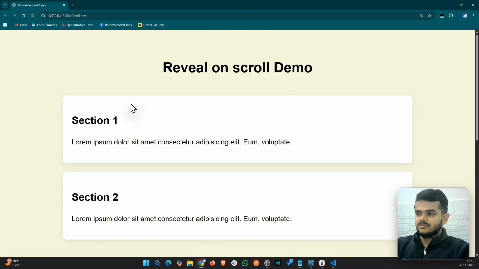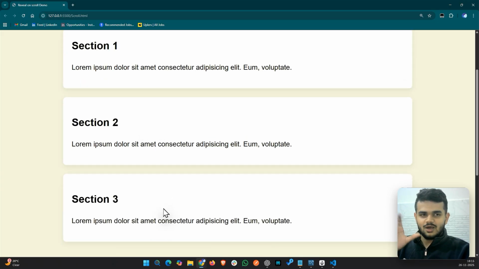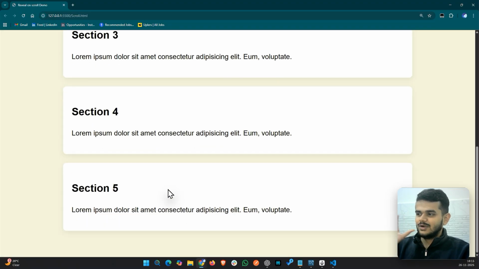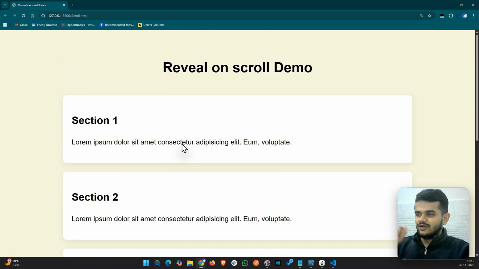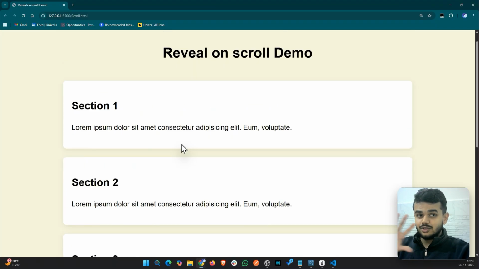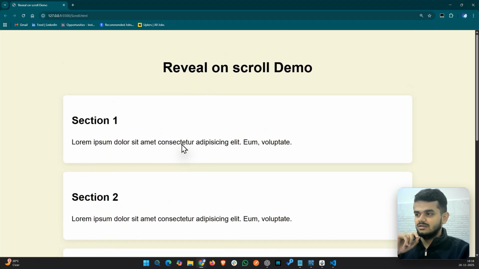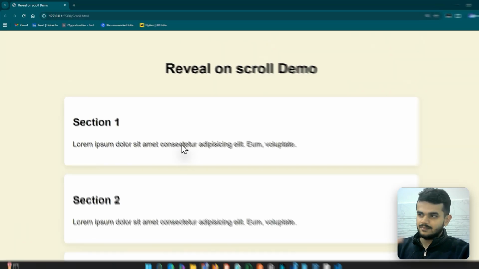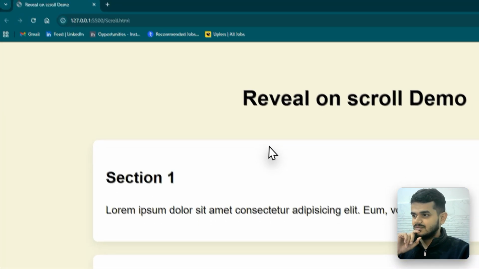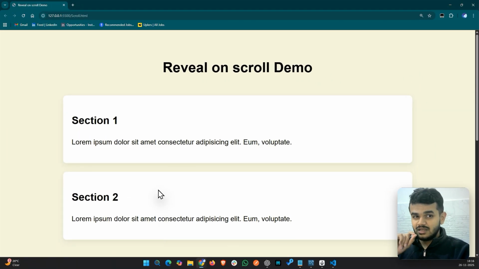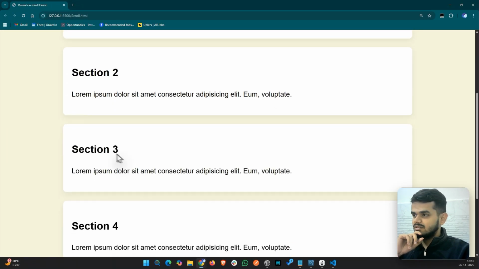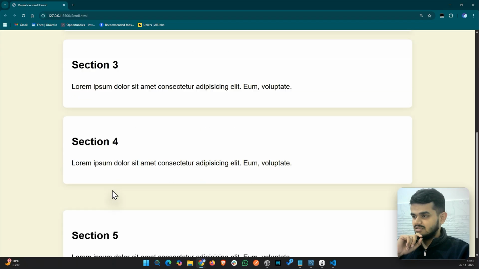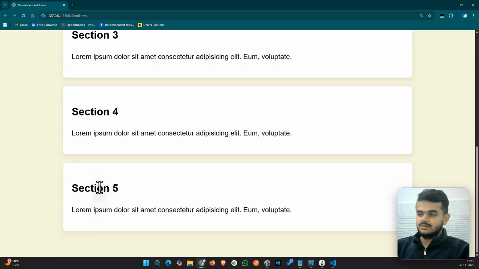As you can see, if I keep on scrolling down, the sections will keep on coming up. See how it pops up. Now once I do so, since I told you it will be appearing only once, if I do it further, there is no animation, there is no reveal. But if I refresh, see section 3, when I scroll to section 3, it reveals. Section 4 also reveals, and section 5 also pops up and reveals.